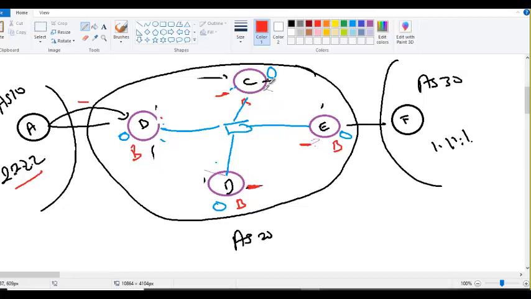Now for C, if all others are neighbors, what will C do? Whatever it received, it will send to the other two neighbors. C received it from B. Now C sends whatever it received to D and E. Now for D and E it becomes a duplicate. Same way, whatever E received, it is sending to C and D. Again it becomes a duplicate. This is going to cause a loop. Likewise, it will keep on repeating. Everyone will be sending the same thing again. How can we stop this?